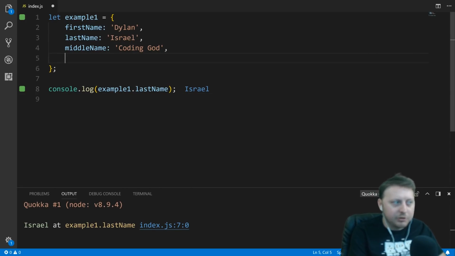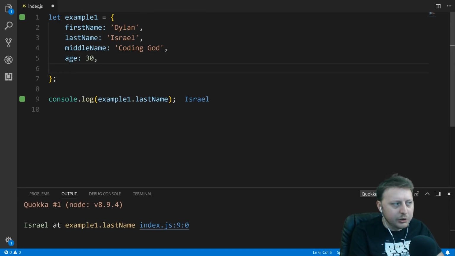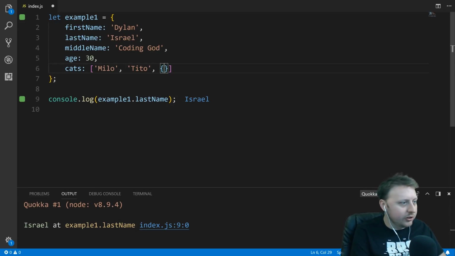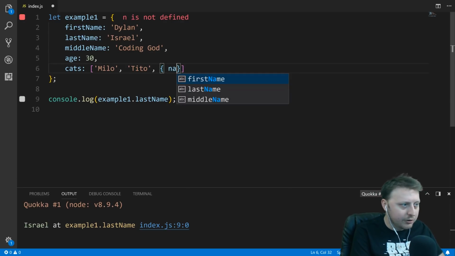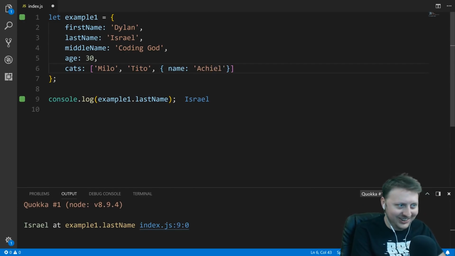Now, when it comes to objects, it can be multiple data types. They don't all have to be strings. They don't all have to be numbers. So we'll do age, for instance, 30. And then we could do an array in our object if we wanted to. So it would be an array value, cats, 3. So we'll do string value of Milo, a value here of Tito, and you can even do different types of values in arrays, as we learned earlier, and even an object. So let's go and throw a name in here of Achilles. I don't know how to spell our cat's name, but I think this is it.